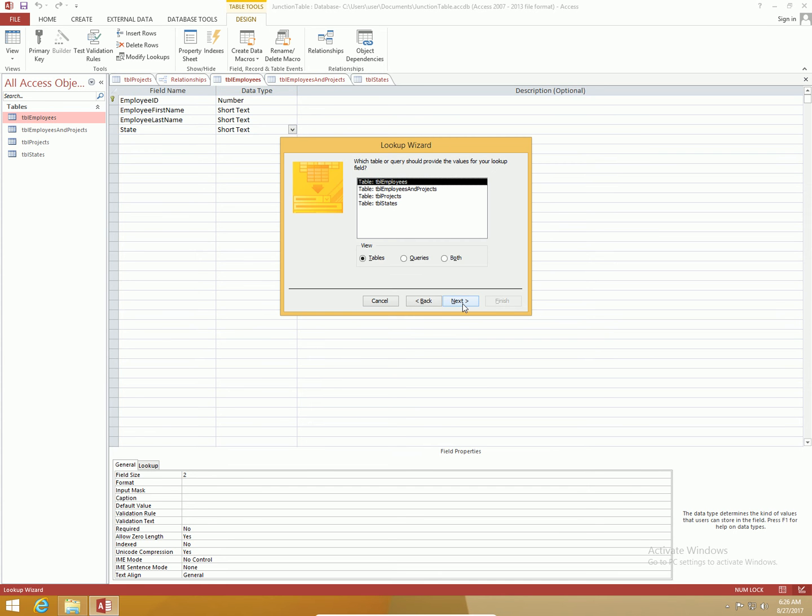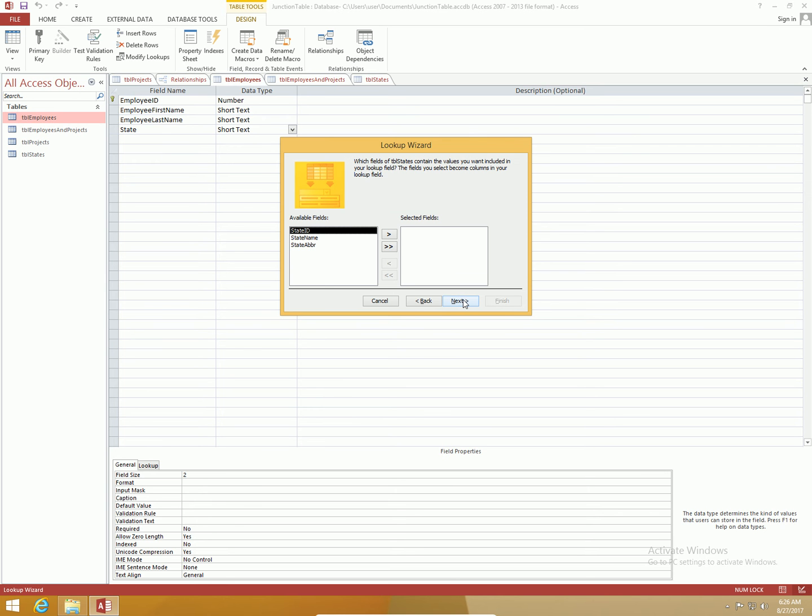Go, and I actually made a table called states. Okay, and we'll go over that table in a second. We haven't gone over queries yet, so if you don't know what a query is, don't worry. The values that I want are just going to be the state name and state abbreviation.